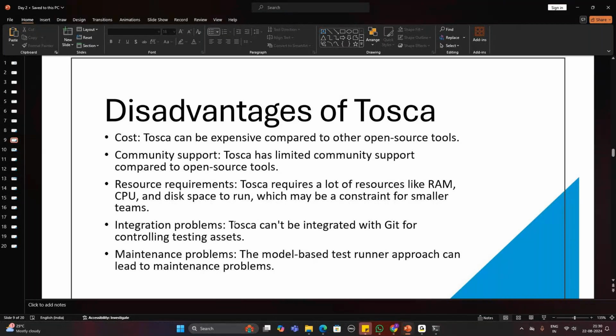Integration problems. Yes, Tosca cannot be integrated with Git. Unlike development, where a developer completes his code and directly pushes it into the Git repository, saving all the code there, in Tosca it doesn't happen with a Git repository; it has its own repository where we store it. So if they ask you whether Tosca can be integrated with Git, it cannot be integrated, but it has its own way of saving the scripts.